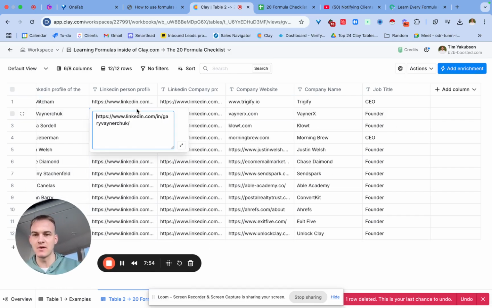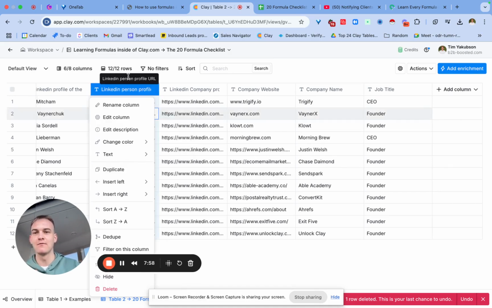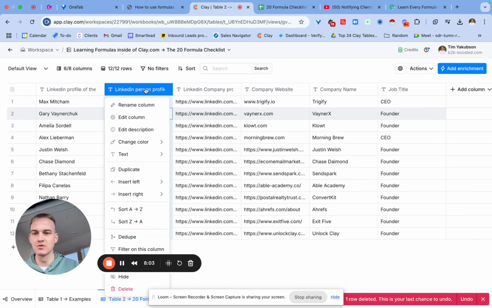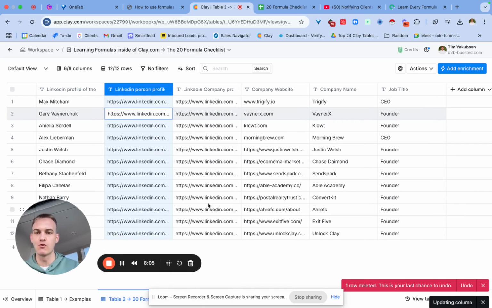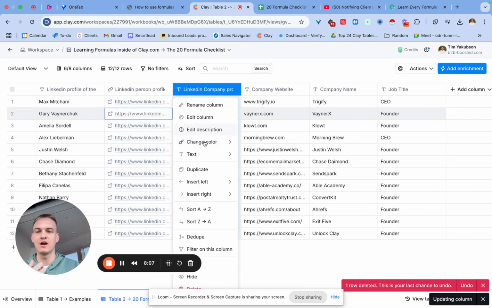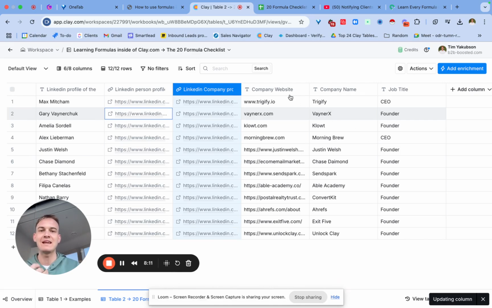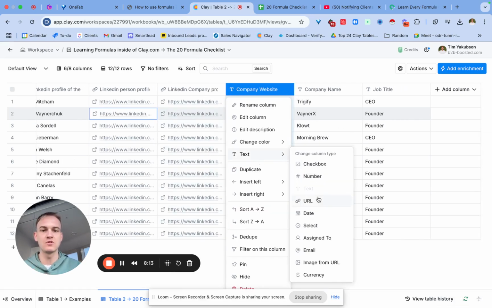So the first thing that comes to mind is, can you see how it says T over here? That means that it's a text format for this data. And if you just click on the column, you should be able to scroll down to text, change it to URL, because obviously this way Clay would not mess things up and Clay will have a lot less bugs. So make sure you do that for any links inside of the Clay table. So we will click on URL.